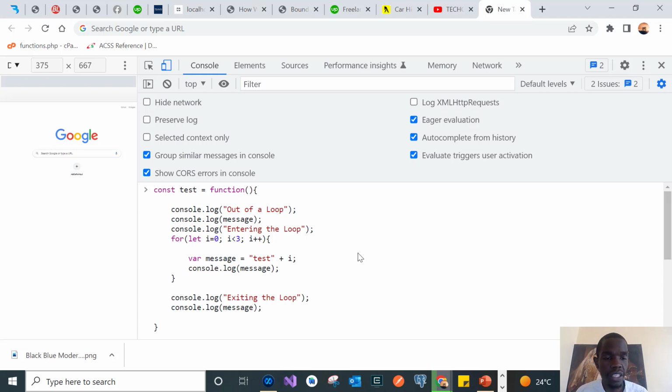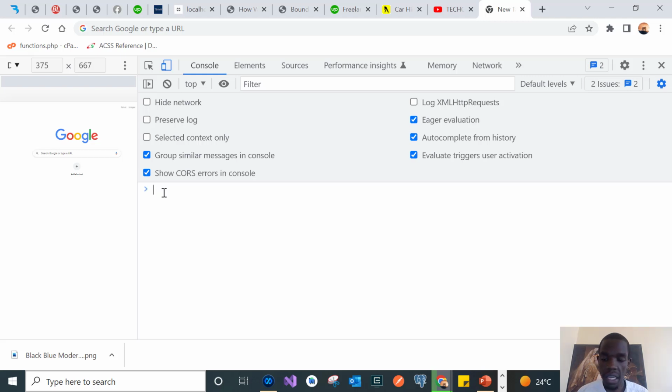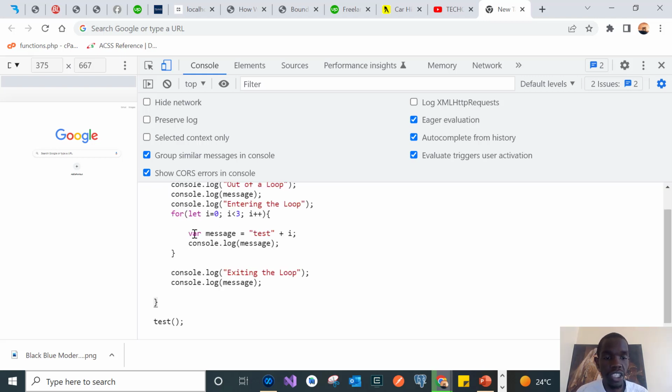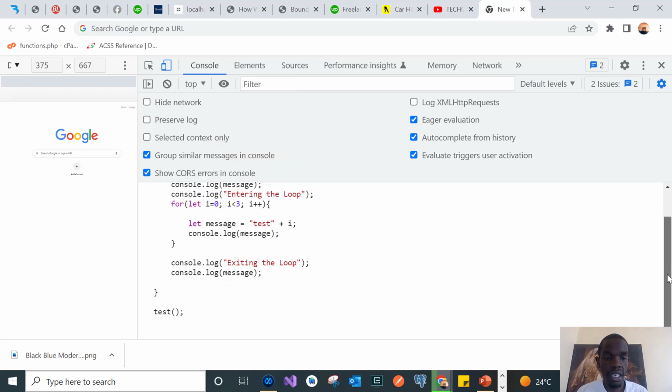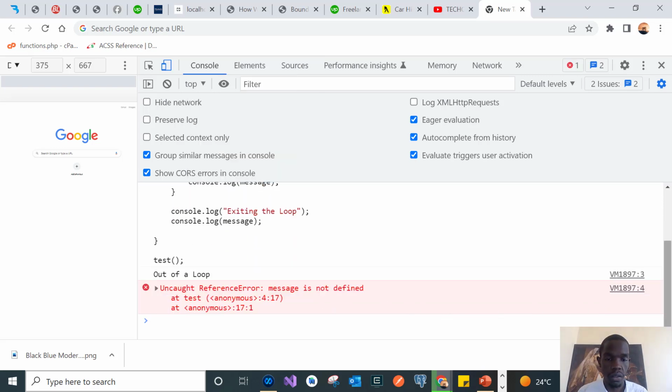If I now do this, let me just clear this guy and then do this. If I now change this var keyword to be let and then run this code, you see it throws an error, which is a good thing. It tells me that message is not defined.